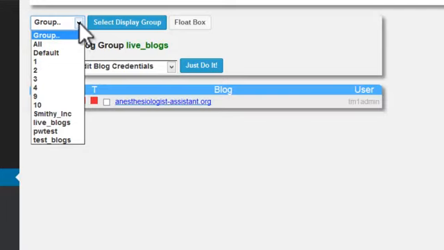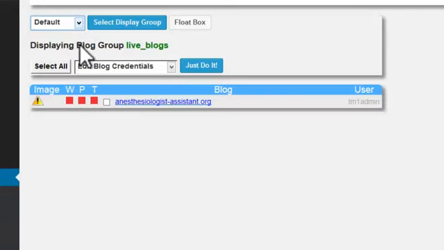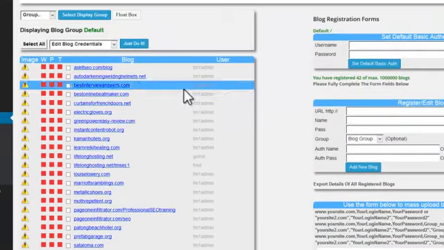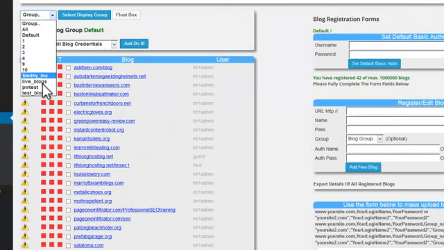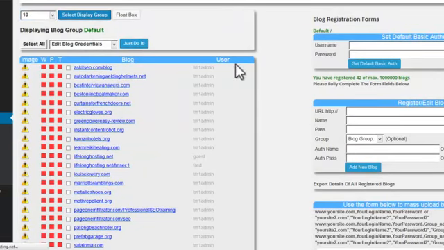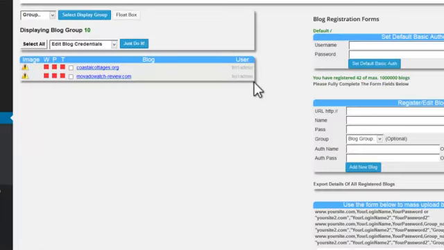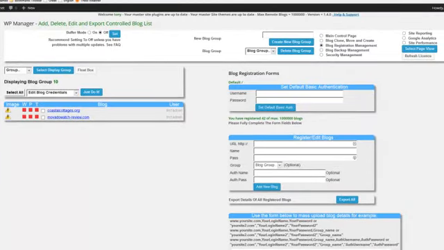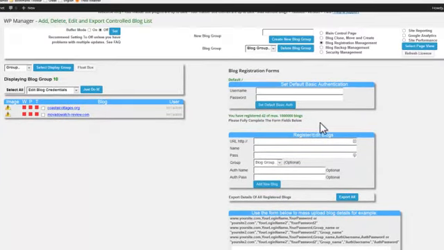And again, what I said about groups, if I go and look at the default group, this will be all the blogs that weren't given a group, which in this particular case is most of them. And if we look down, we should find some in perhaps group 10. There's a couple of blogs in there. So you can see how quickly and easy it is to add blogs to the actual system.